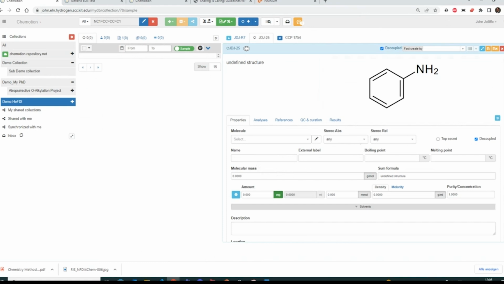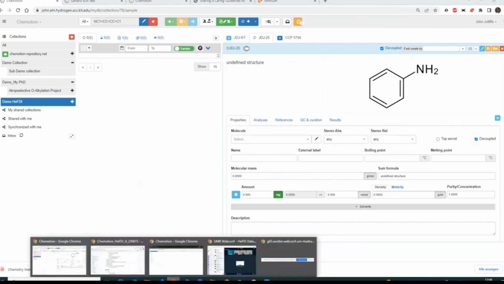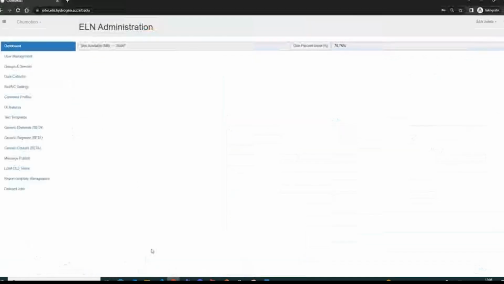Decoupled mode is not enabled by default, right? This is something the admins have to enable. So this is what the admin interface looks like. You can see I just switched to the incognito mode.